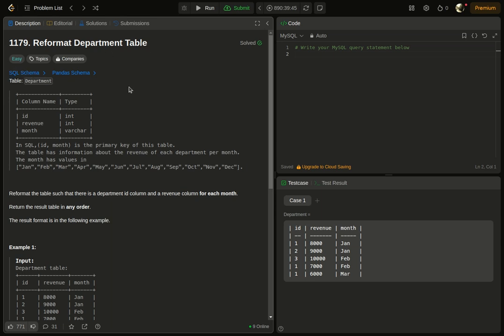We are given a table, Department, containing the columns ID, revenue and month. In SQL, ID and month is the primary key of this table, and the table has information about the revenue of each department per month. The month values are given like January, February, March until December. So let's read what we need to find.